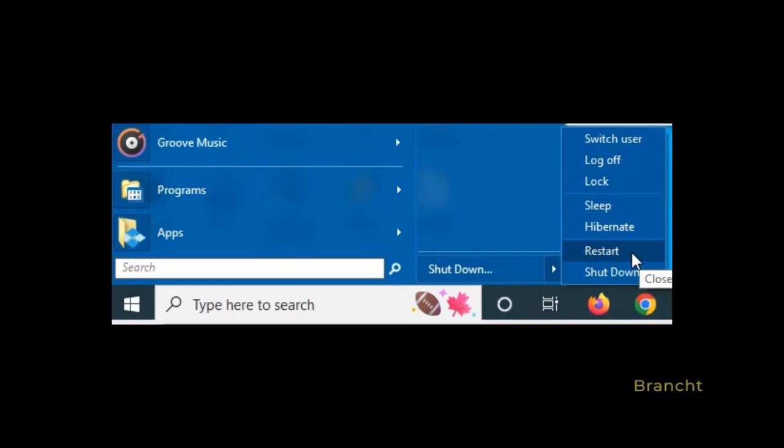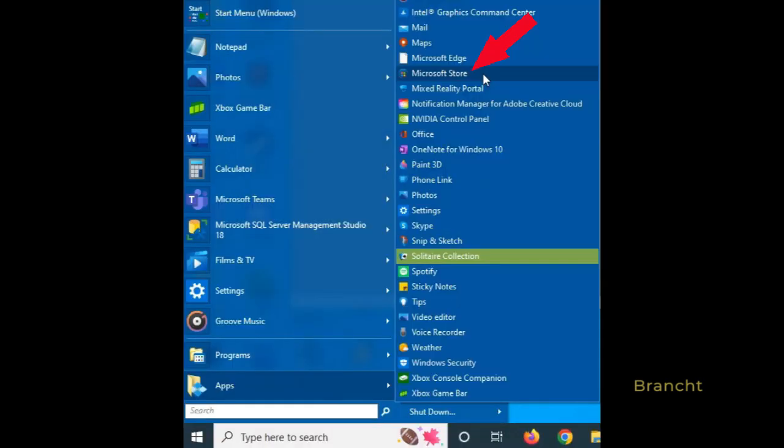After that, you will need to reboot your computer. So you can click on the Windows Start, then in the shutdown option, click on Restart. Once your computer has rebooted, click on Start. Under Apps, select Microsoft Store.